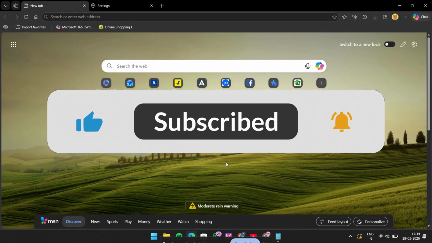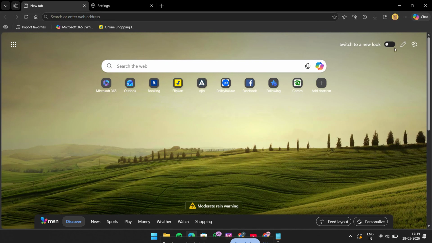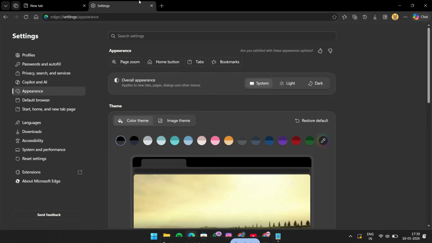Let's jump right in. First, open Microsoft Edge on your computer. Once Edge is open, look to the top right corner of the browser window and click the three-dot menu. From the menu, scroll down and click on Settings. This opens the main settings page for Microsoft Edge, where you can customize how the browser looks and behaves.